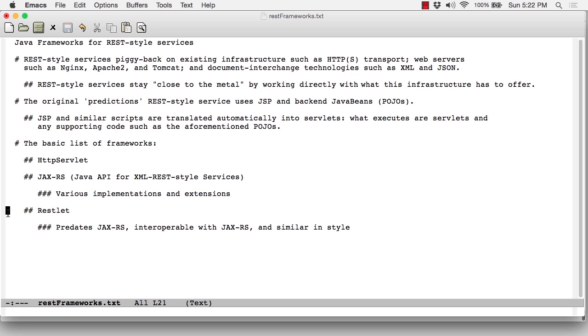Another framework worthy of attention is called RESTlet. It's third party. It actually predates JAX-RS. It's interoperable with JAX-RS. So for example, you could do a RESTlet service but include JAX-RS code in it, and it's very, very similar in style.